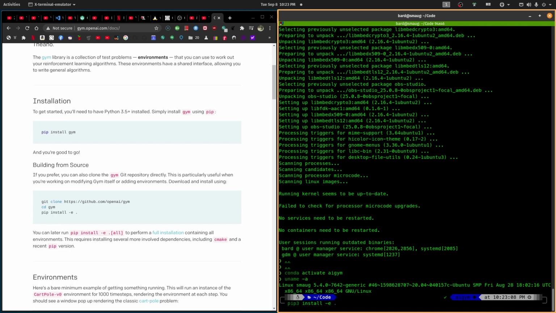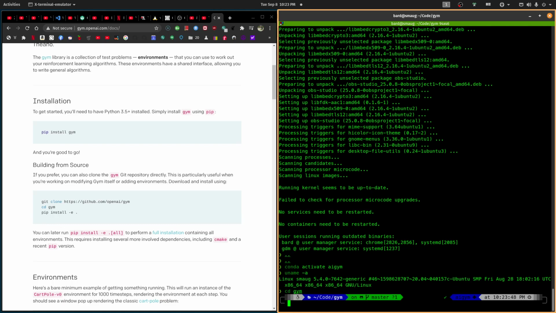And that's why we want to make sure that we're in the right location when we do this. We're in the code directory. We want to cd into gym here. And once we're in gym, then we want to do this pip3 install -e dot. And I'm not going to do this because I've already done it.